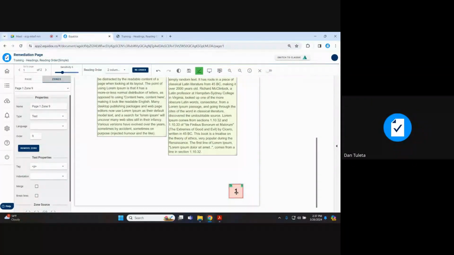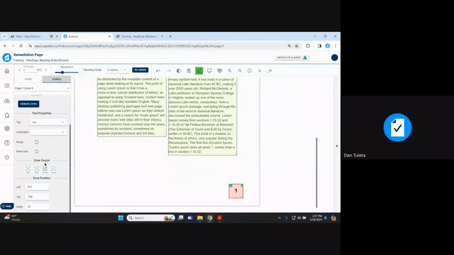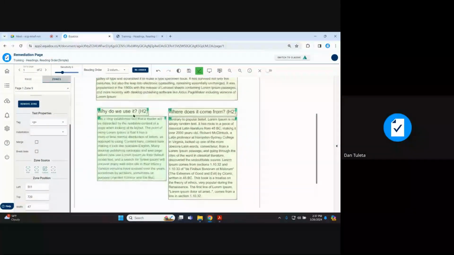But just to show you a different mechanic here on what you can do, if I scroll down a little bit on the left-hand side, there is this area called zone source. And underneath zone source, there are 4 different squares. The main zone source is PDF, and all that means is that whatever is encoded into the document, we just put a tag around it. So in general, everything is a PDF zone source.